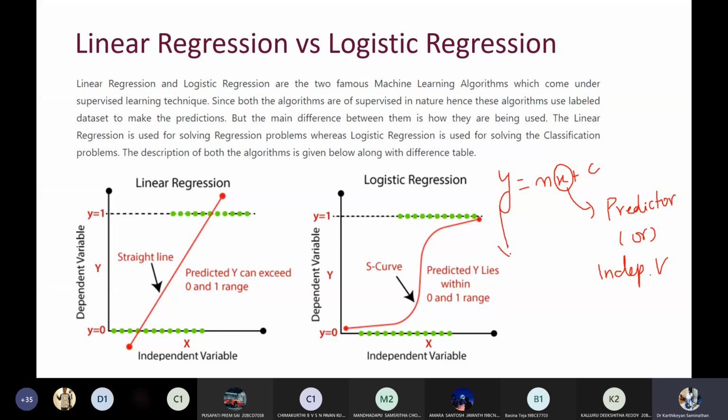Whereas y is called the response variable, or you can say the dependent variable. So the y result, the outcome, is dependent on this x. So this is your dependent variable and independent variable, right? Now, if the result is a straight line, then you can say it is a linear regression. If the result is an S-curve type, then you can say it is a logistic regression.